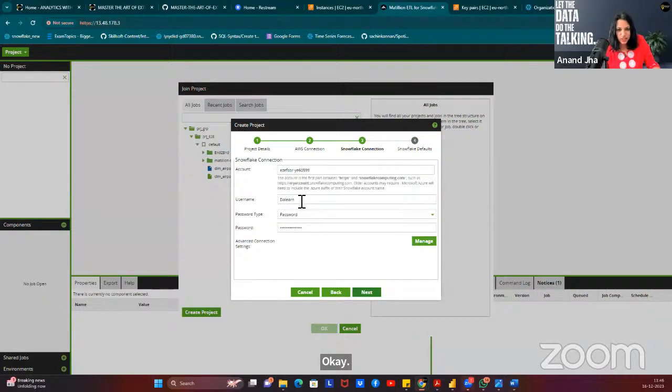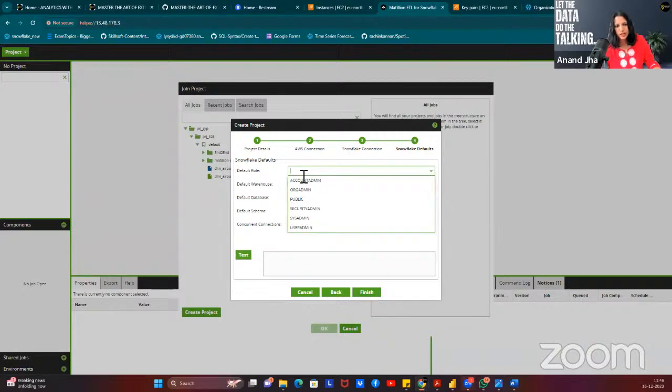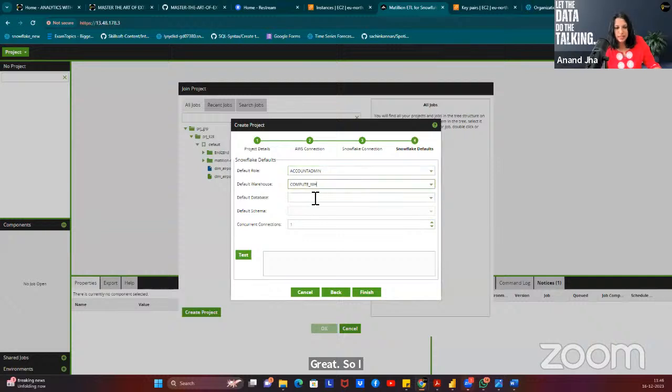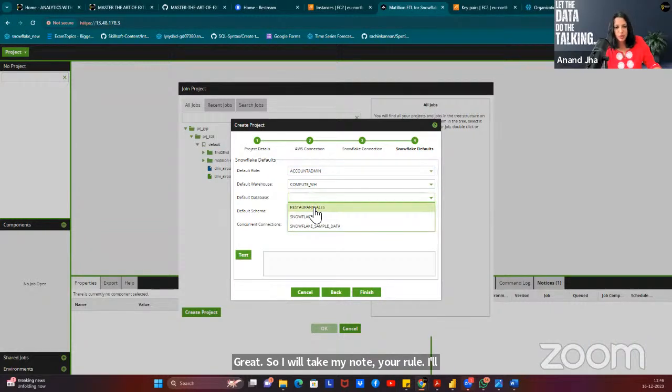Let me quickly check again. My password, I think I've included a space. These credentials have to be absolutely correct. Only then can you see all your databases and data warehouse coming into the picture. Yes, it's coming. So I will take my role, and I'll take this as my default warehouse.